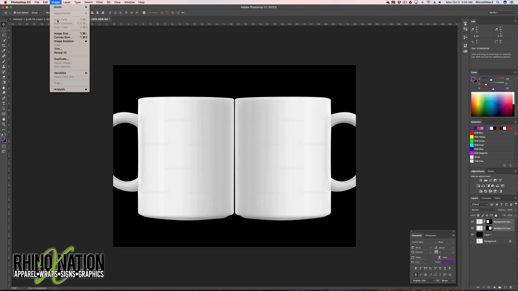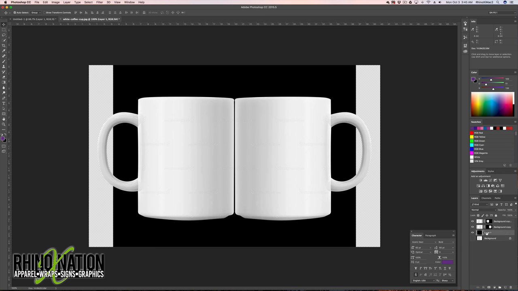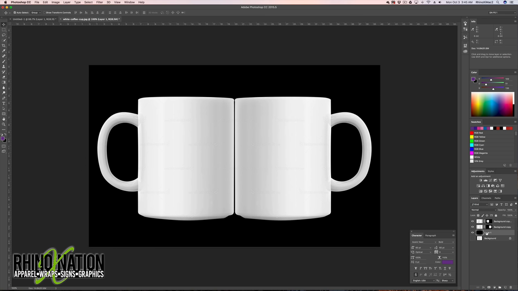Come up here to image, canvas size. I'm going to make that about 40 wide. Say okay. Come back to my color layer. Command delete. And now we have our mug set up. And when you print mugs, you can wrap it all the way around. So by doing it this way, you can show them what it's going to look like on both sides of the mug when you apply the graphic. You can also put like a picture on one side and text on the other, but that way they can still see what both sides are going to look like.